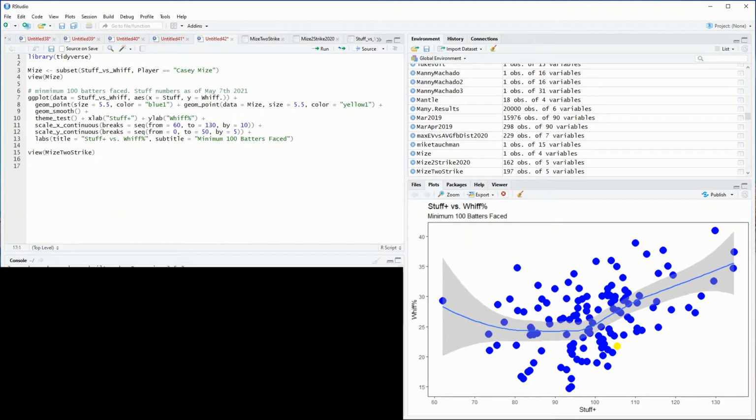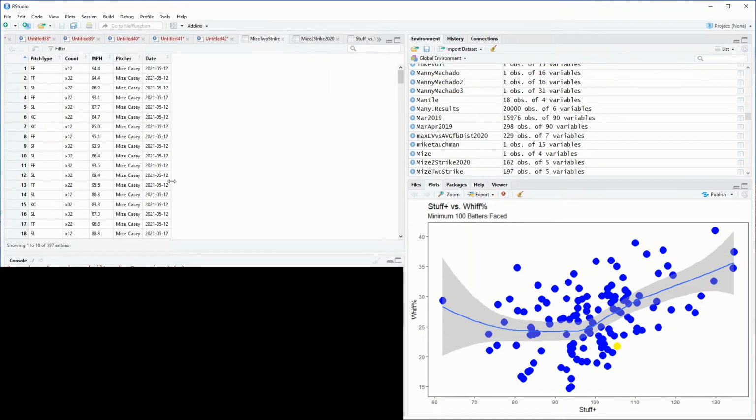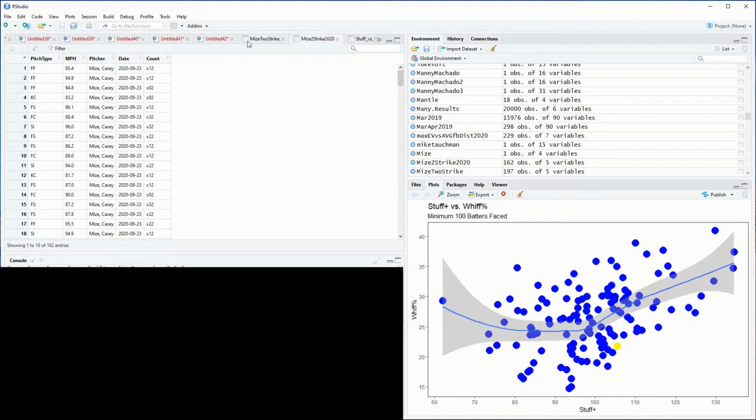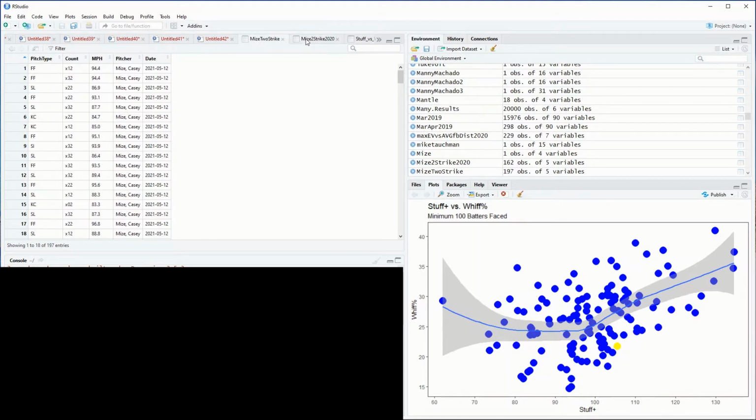It doesn't seem to be too complicated. I've already got some of the code on the side here, so maybe we can look it up. First off, we've got Mize's two strikes, all of his pitches in two-strike counts in 2021. I also have it in 2020. We might compare the two, we might not, but let's start first with just 2021's data.